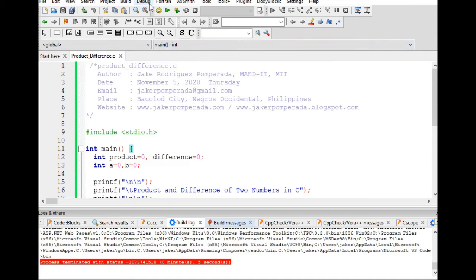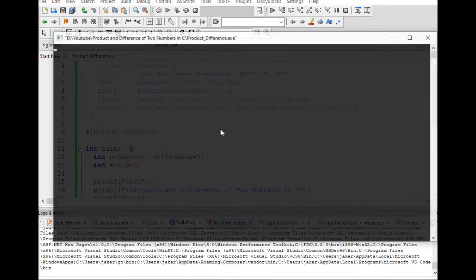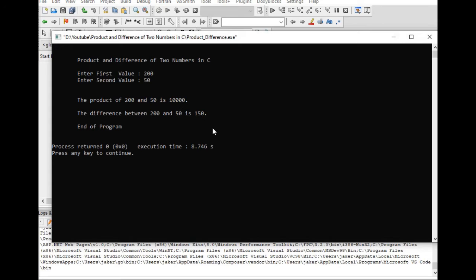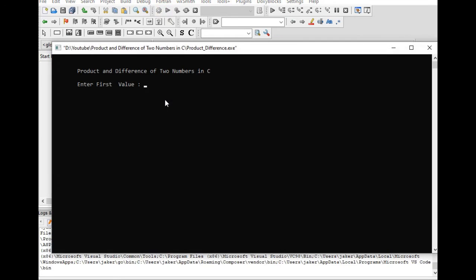So the next step that we'll do is to build and run our program. Product and difference of two numbers in C. First value, let's say 200, second value is 50. The product of 200 and 50 is 10,000. The difference between 200 and 50 is 150. End of program. Let us run again a second time around.